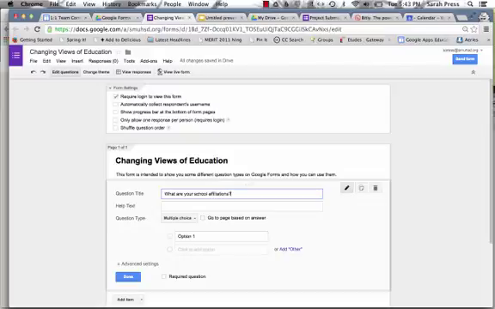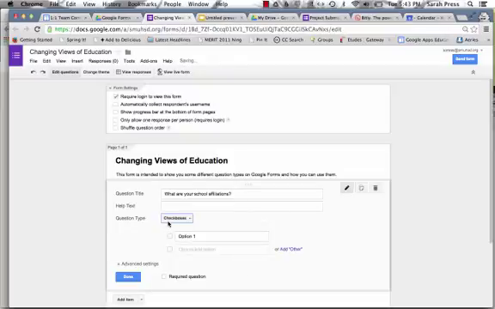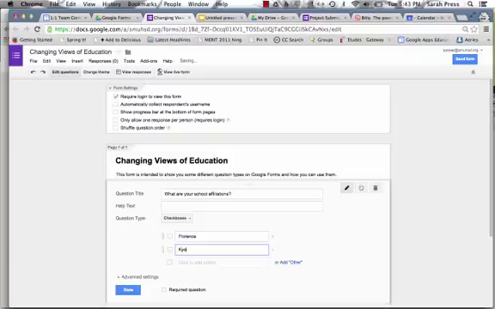So I could ask this as a multiple choice question based on house, based on grade level, but I want people to be able to choose a bunch of different things. So here I'm going to choose checkboxes, which allows students or responders to check more than one thing. So maybe I want to know house, so their house might be Florence, or Kyoto, or Marrakesh.